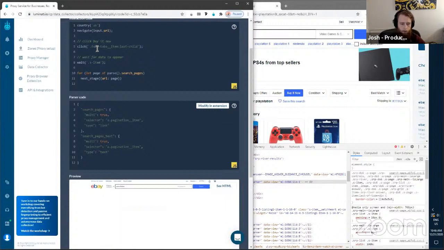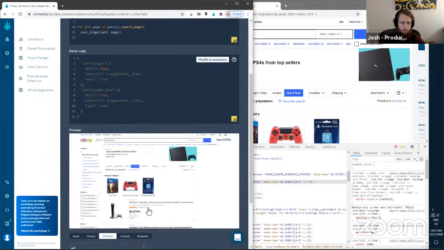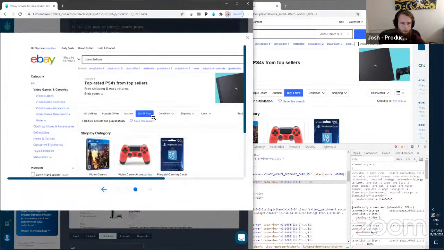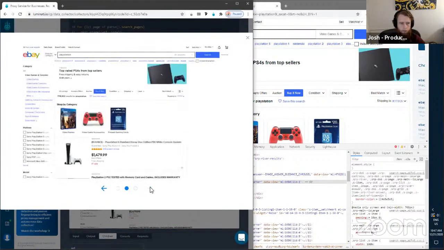Okay. So just to review, the problem was that we navigate to the URL and then we click on this Buy It Now button and the page goes blank, and we need to wait for the data to appear before we move on. We added this wait command. So if I click on the wait command, you can see that now the data exists and the Buy It Now button is selected. So the data wasn't there and then the data appears.